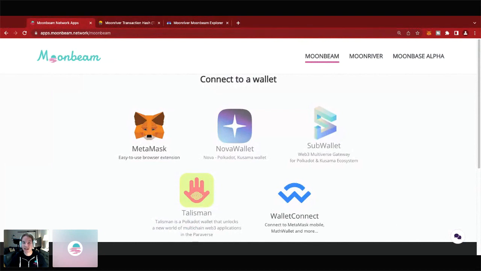You don't have to visit apps.moonbeam.network. So Subwallet within the extension will show you all of the collators. It'll show you information like the minimum bond in order to start earning rewards. And it will show you the name of the collator, whether they're active or not. It'll show you all that information. So that's quite cool. Another option you have is Nova Wallet.